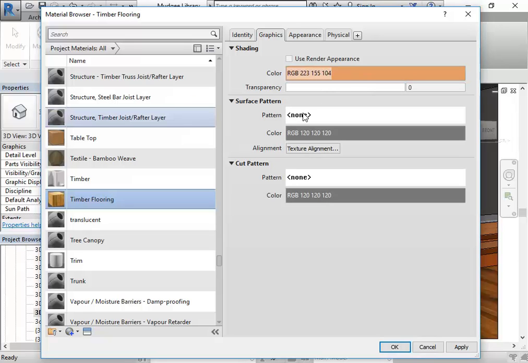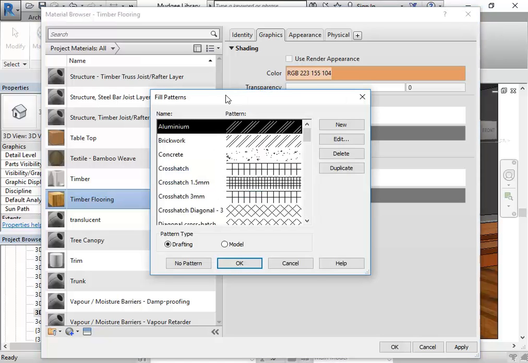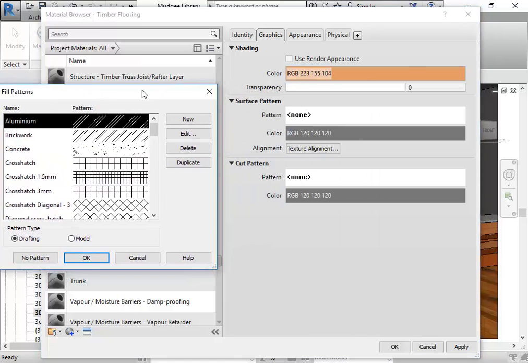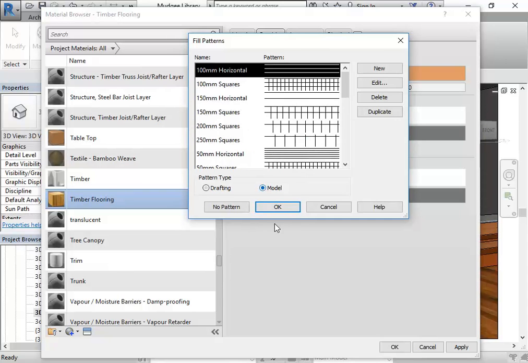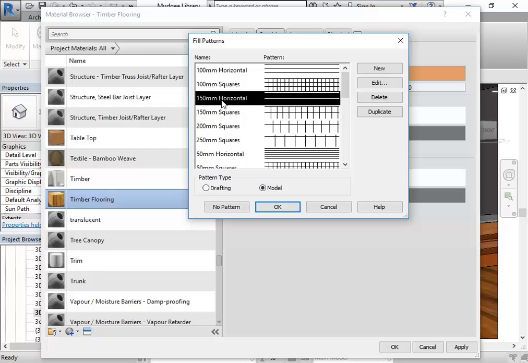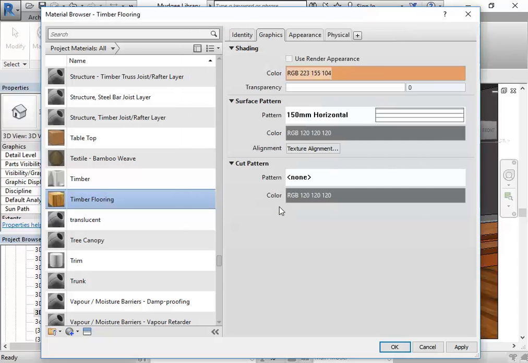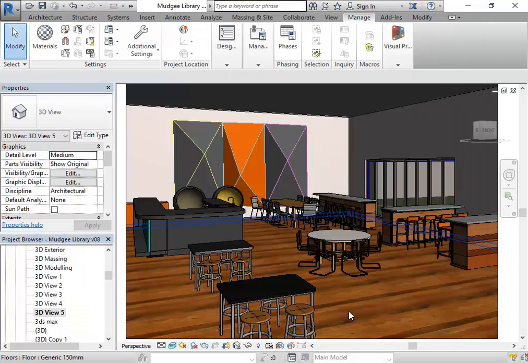And then also surface patterns are usually good for timber flooring. So if I just click on the pattern option there, there's a general rule for surface patterns, you generally want model. So then I'll put in 150mm horizontal and see if that's the right direction. Sometimes you just have to use a bit of trial and error for this. So there, you can see it's changed the direction because of the way the mapping's done.